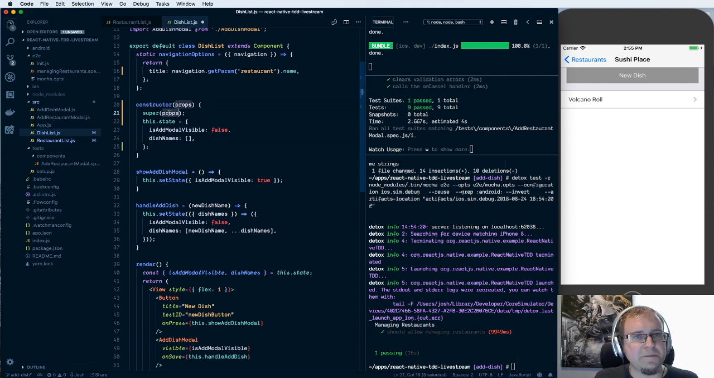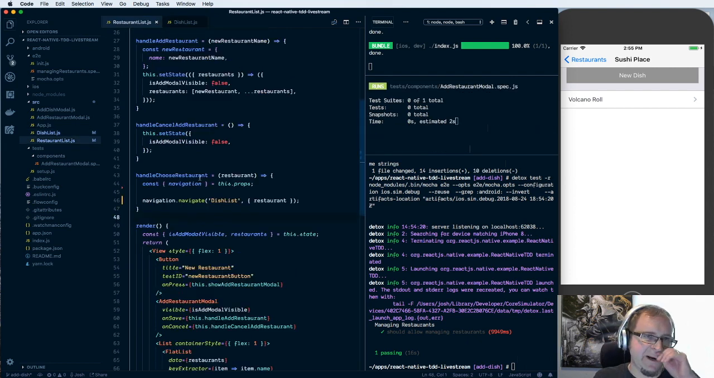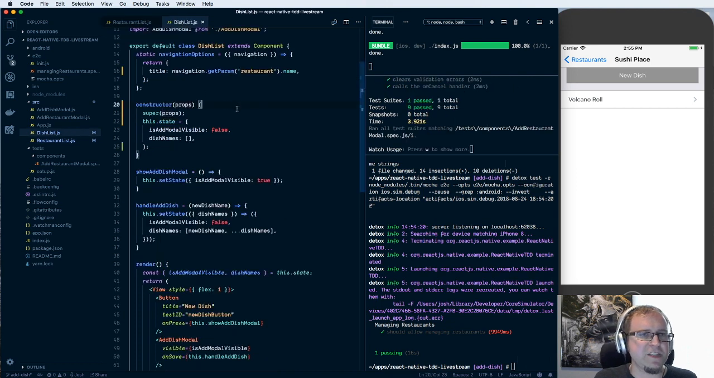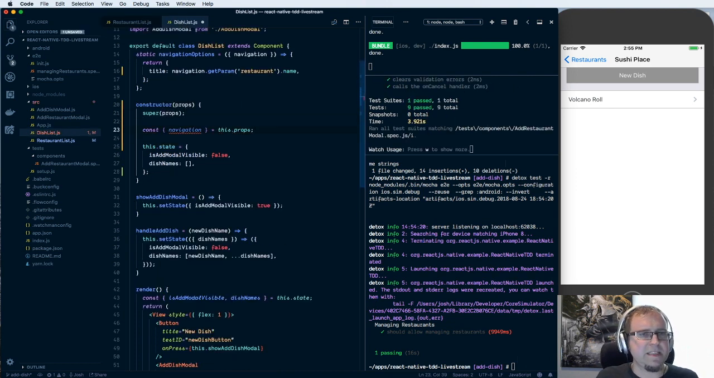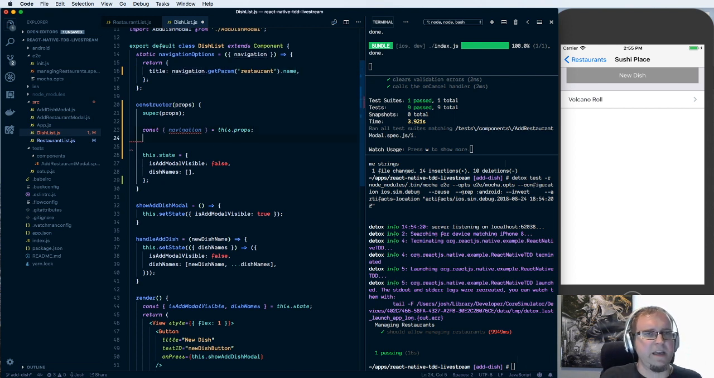So we've got the props here. And then just down below, though, we've seen, actually not on this screen, but back here, that you can get to the navigation through this prop. So I think this will probably work. Let's get navigation out of that. And then here, let's say const restaurant equals navigation.getParam restaurant.